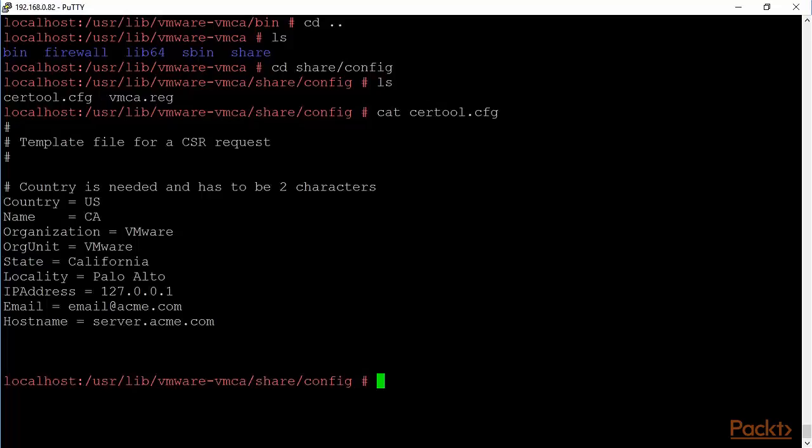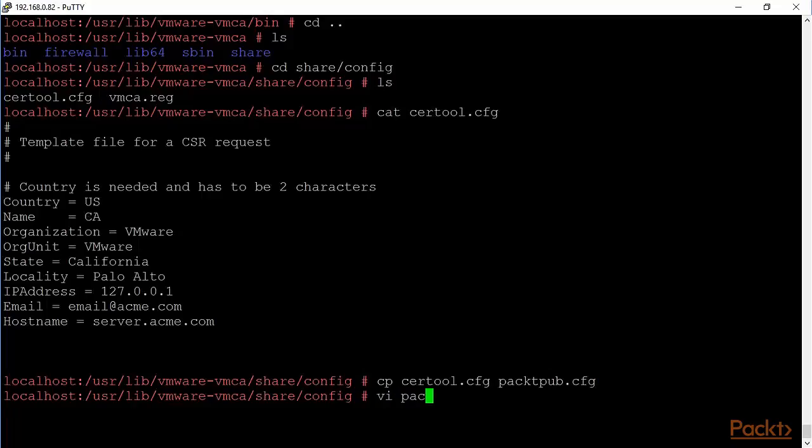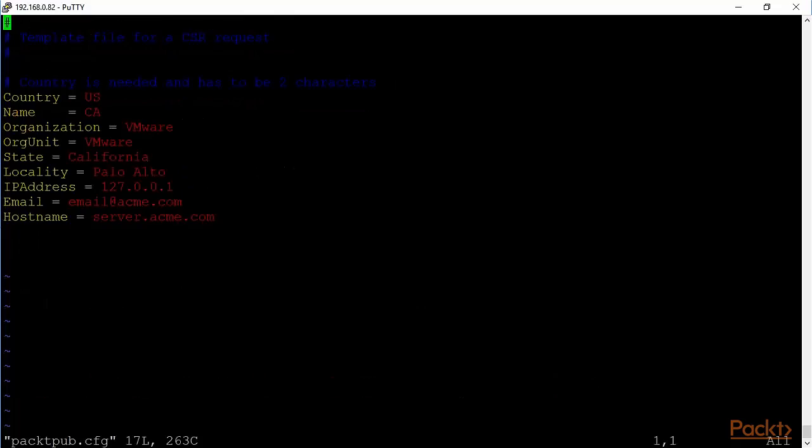And what I can do is we can copy certool.cfg to pacpub.cfg, and we can vi pacpub.cfg, and the organization would be, say, changeword. This would be pacpub. Let's leave everything else alone in here, and maybe we can change this. This is just to show you how one would actually utilize that.